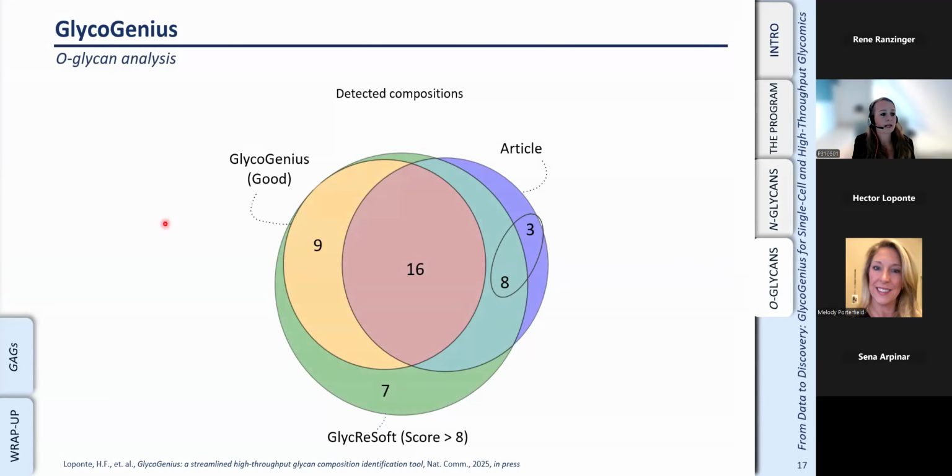Then we also applied it on oak glycans. So we used an article that was recently published, and here you can also see that this glycan composition set was a little bit smaller. But overall, what we also did is that we analyzed the same data set with GlycoResolve because that is kind of a similar platform with some similar properties as GlycoGenius. In this case, we used very similar settings.